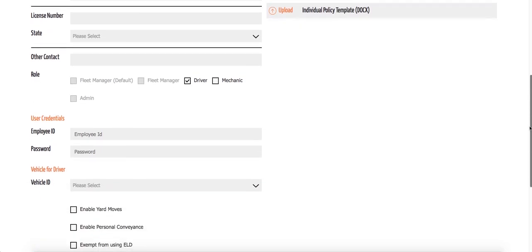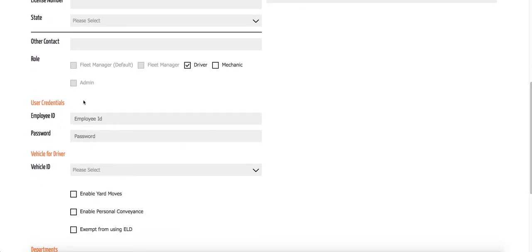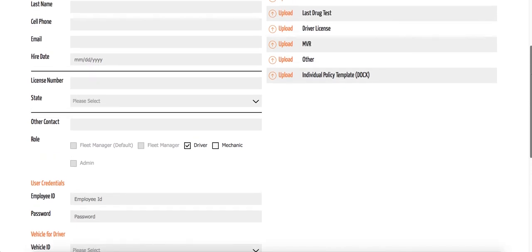Having a driver role will allow the fleet manager to put in their employee ID and password. This is a secondary way of signing into the app. The primary way of signing into the app is by using the driver's email address. This can either be a personal email address, it can be an email address from the company, or if the driver doesn't have an email address, you can always make one for them.